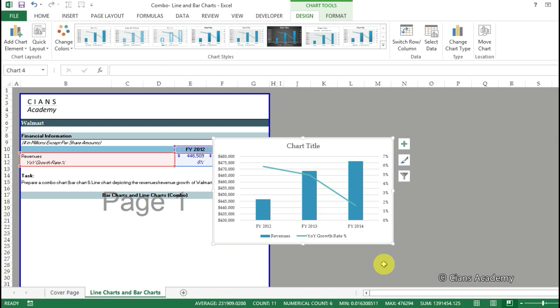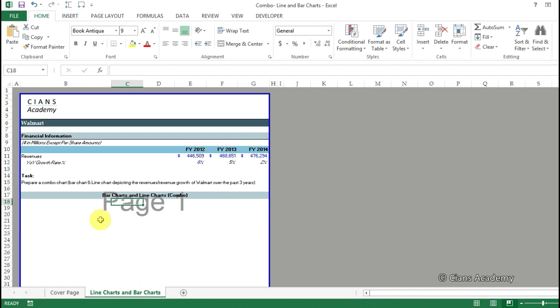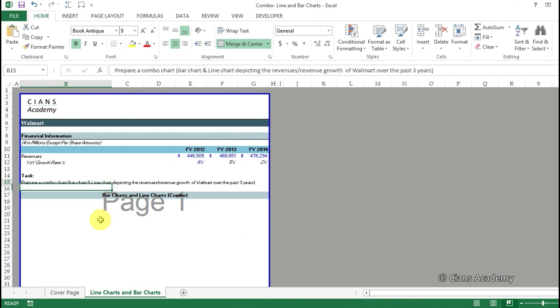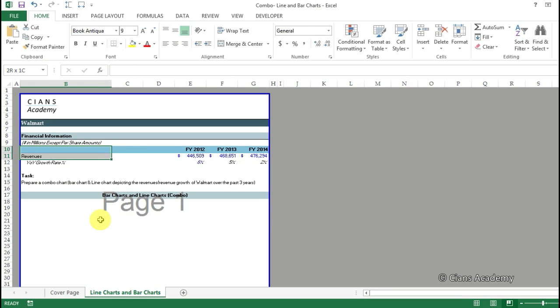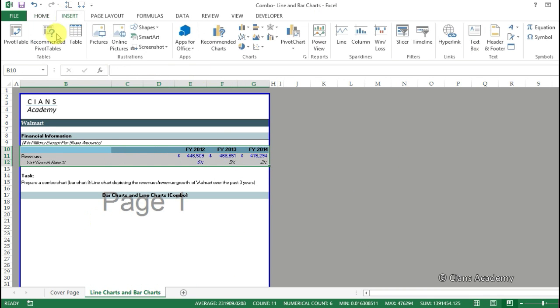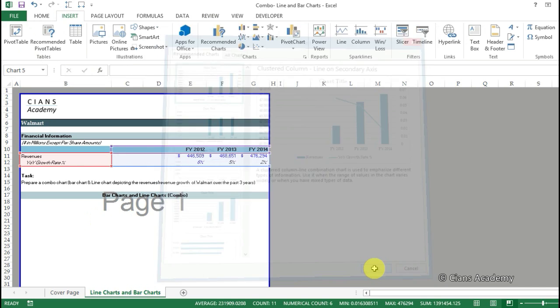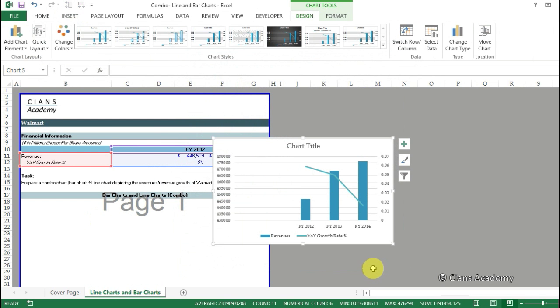Now let us tell you a shortcut to do the same in seconds. Once you have selected the data, click on Recommended Charts in the Insert menu. So now click on OK. So as we can see, we have a ready-made chart in this case with some minor edits required.